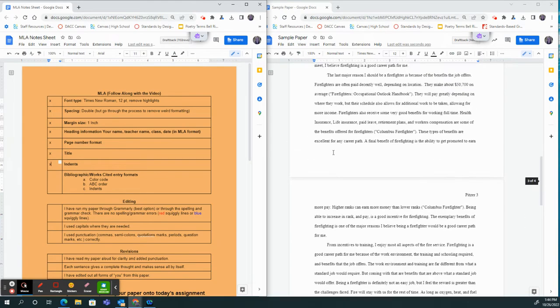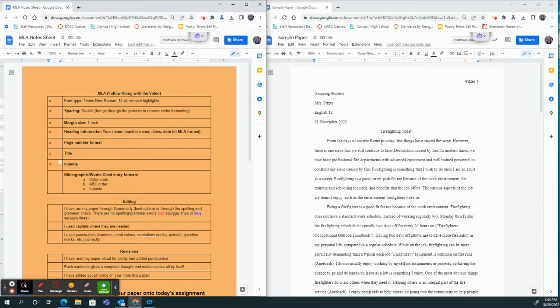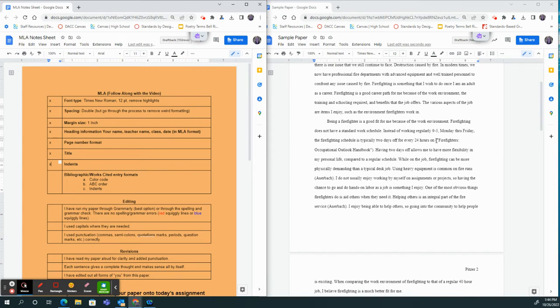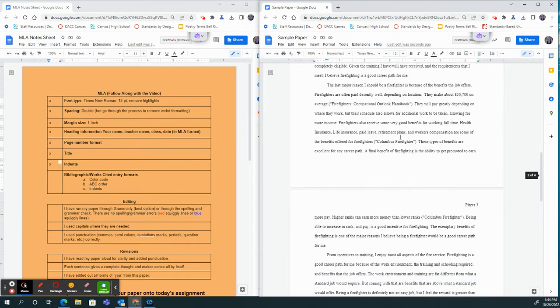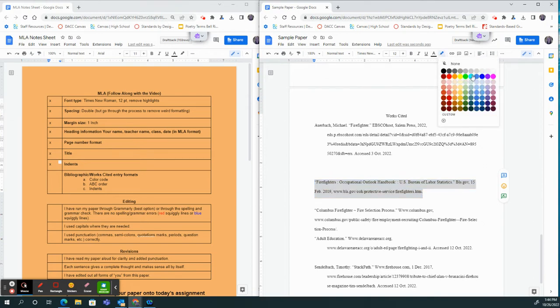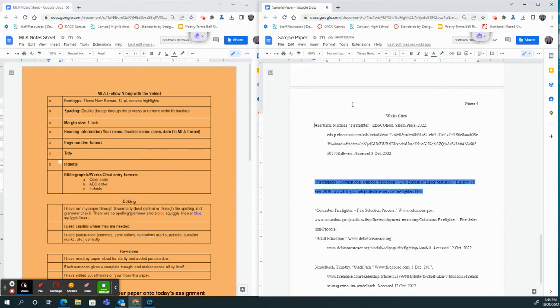So what I want you to do is go back up into the text of your paper, and find the first source that you use. It's probably going to be in your first body paragraph unless you used it as a hook. So the first one that I use is the Firefighters Occupational Outlook Handbook. Okay, so I'm going to go down here and say, okay, Firefighter Occupational Outlook Handbook. So I use that one. I'm going to give that one a light highlight of a color. Okay, so I'm going to do blue on that. That tells me that I used it in here.